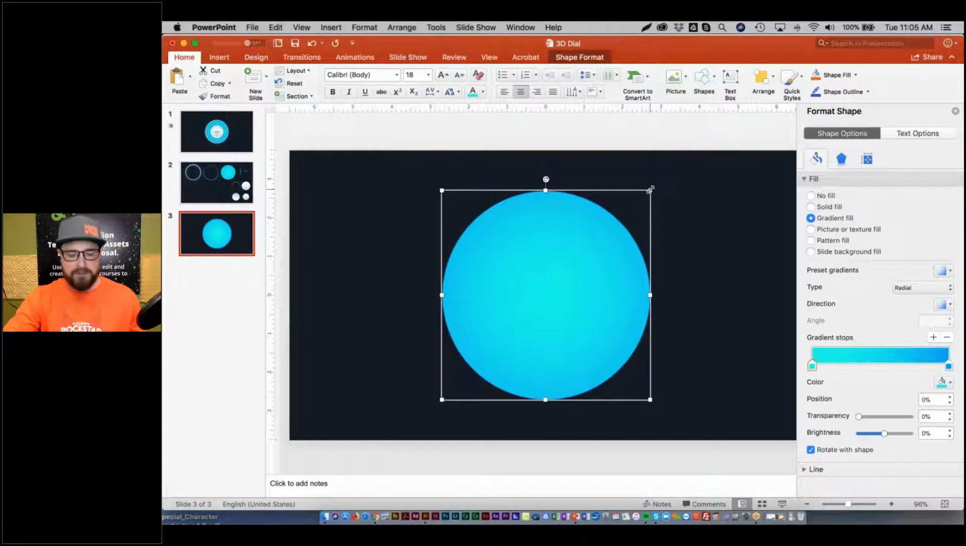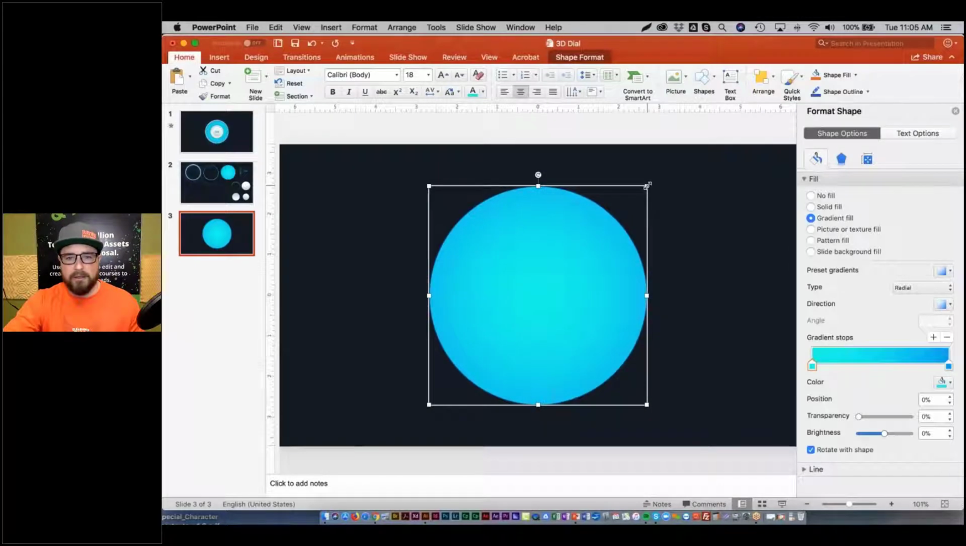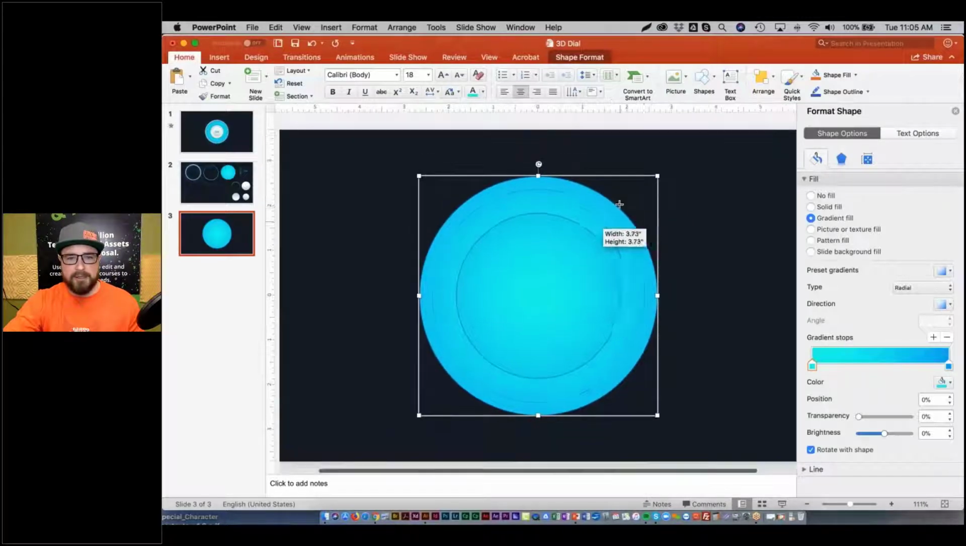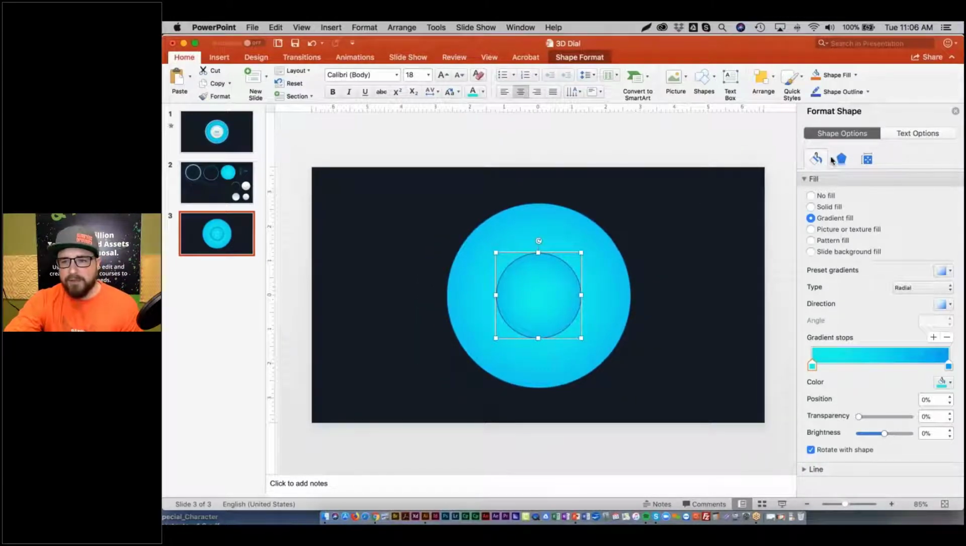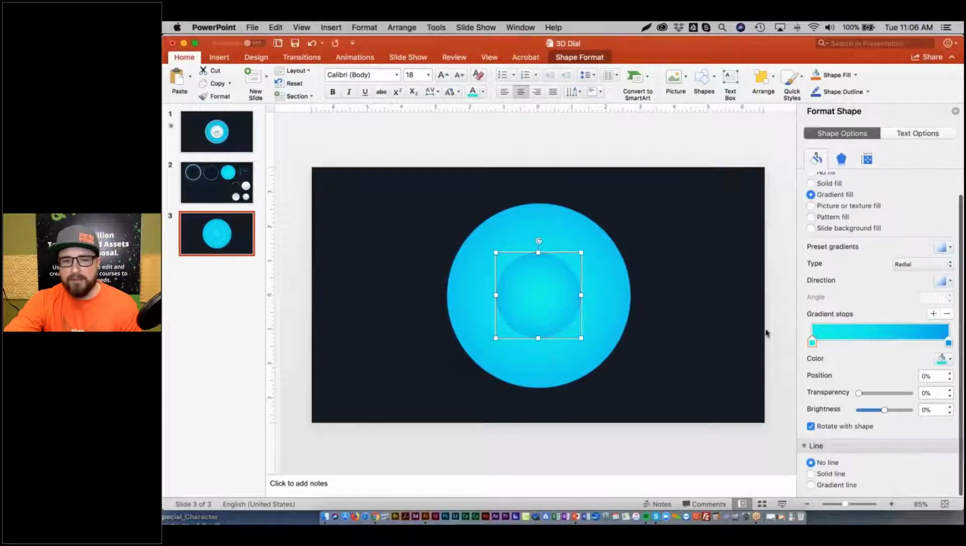And the best way is to hold down Shift and Control because that will keep our proportions the same and scale from our center in. So as I click that, you see that it's being scaled in evenly around all the edges. Now I'm going to want to get rid of our stroke on this, our outline. So I'm going to click on No Line.